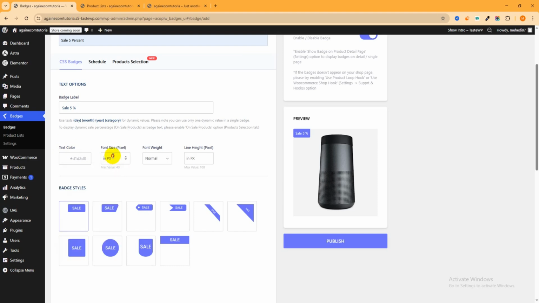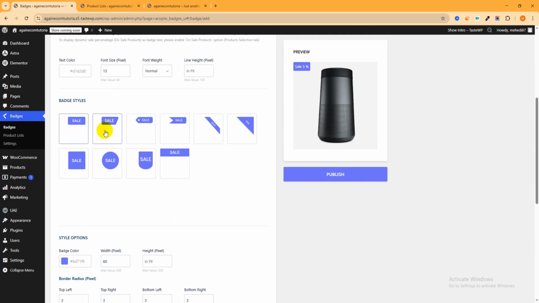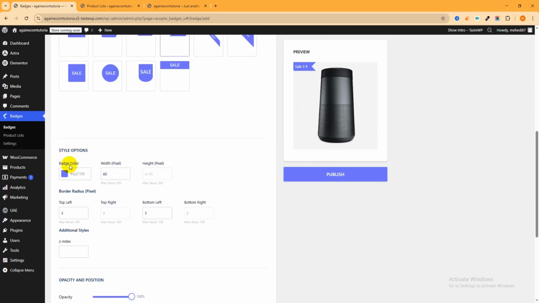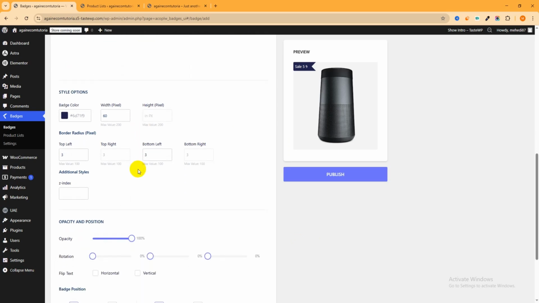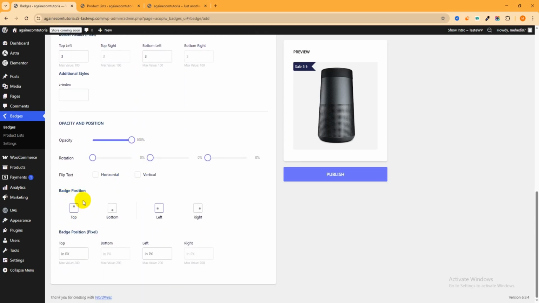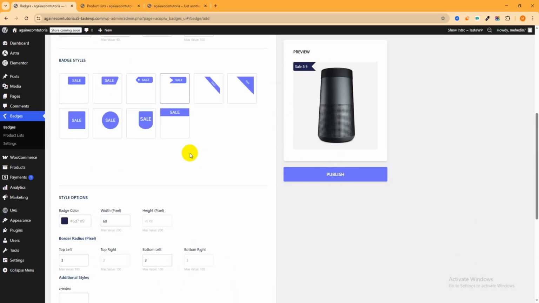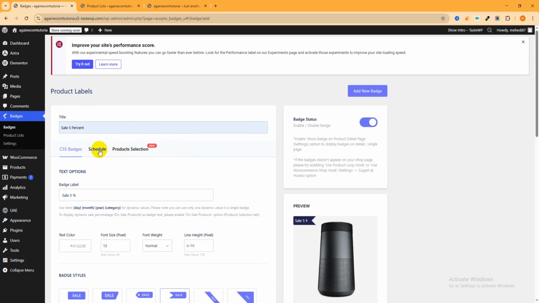Then the font size will be 15. Then you can select the style from here. I want to give like this one. It's great. Scroll down and style option. Okay, base color I want to give like this one. Okay, that's great. Then scroll down and this is the base position. Already I have explained it and I think it's perfect for me. Then publish, or you have to navigate to the another tab, schedule.